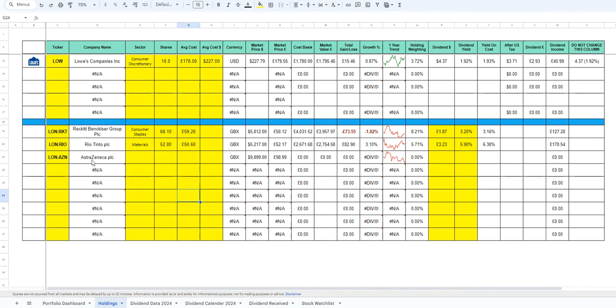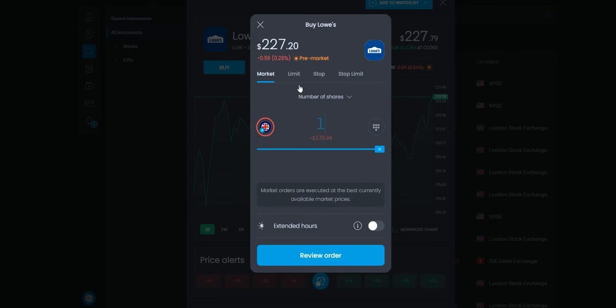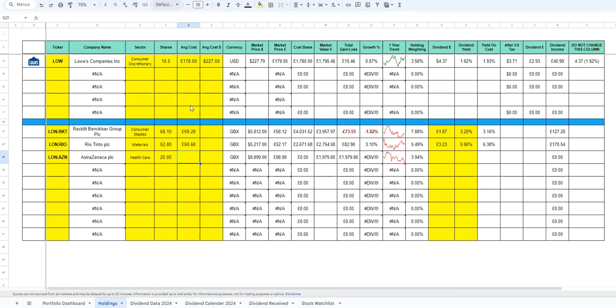So I've just added AstraZeneca. It's London, so London, and then I can add healthcare. Say I bought 20 shares of this company, and then I just need to find out how much per share it's trading at right now. In fact, you can even see it here. I don't even know why I'm going there. You can see there, okay, the market price right now is 90.